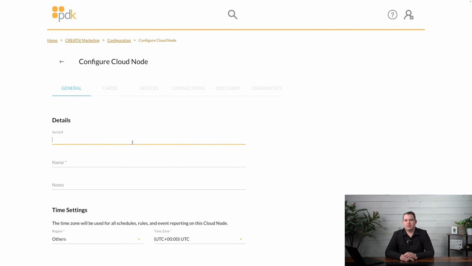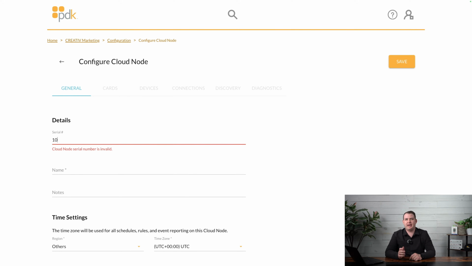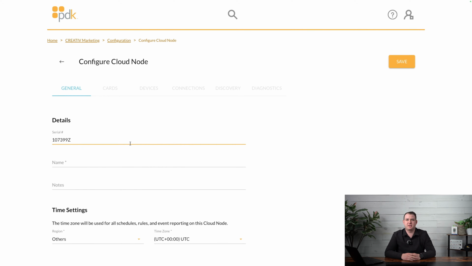the cloud node. The cloud node is always going to start with a 107 serial number. If it does not start with 107, you are looking in the wrong place. But you can find this on the inside of the lid of the cloud node, or you can find it on the box. In our case, my cloud node serial number is 107399Z. And I'm going to add this as a primary cloud node.